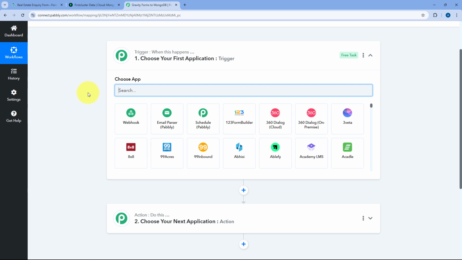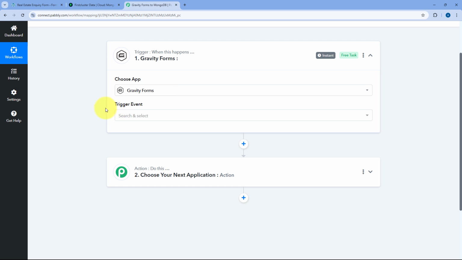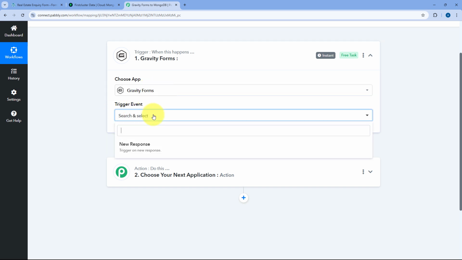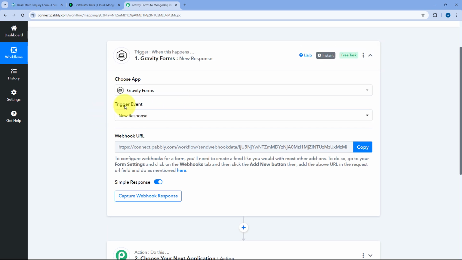Starting from the trigger step, here in Choose App, we are going to search for Gravity Forms and select it. After selecting Gravity Forms, in Trigger Event from the drop-down, select the trigger event as New Response. After selecting this trigger event, Pabbly Connect gave us a webhook URL. And now using this webhook URL, we are going to connect Gravity Forms with Pabbly Connect.